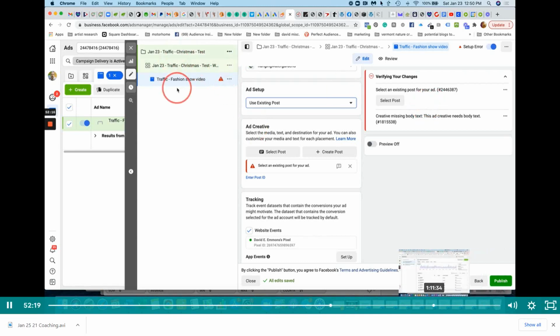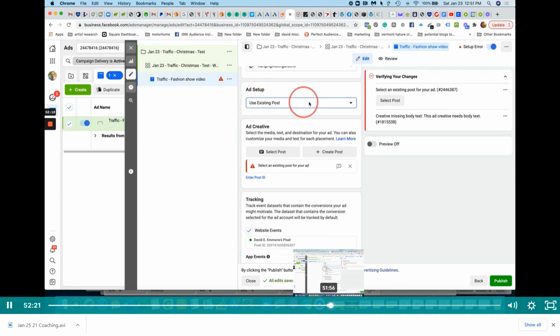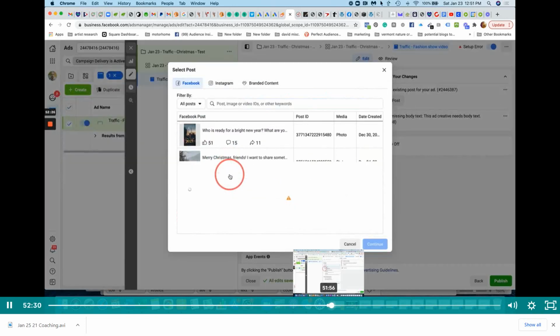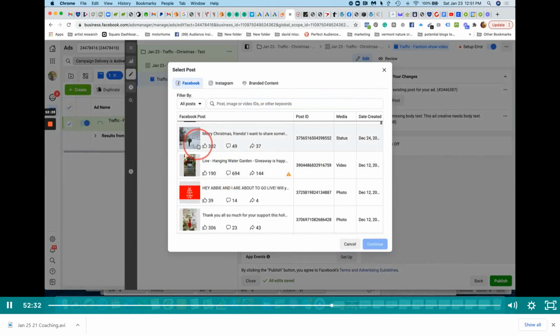You do everything we've already done. You come here, you select existing post, and then you click select post. If it was a recent post, it's going to be right here. Just scroll, look for the post, and you will find it. Select it, and that's it. It's going to be that simple.